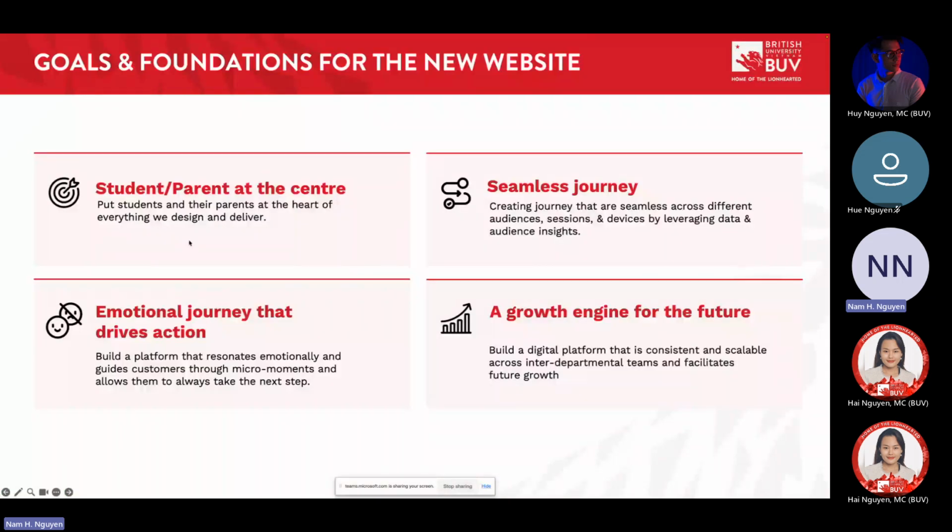First is a quick reminder of the four foundations every feature ties back to: the student and parent at the center, an immersive journey that drives action, seamless discipline across audiences, and a scalable brand for the future.